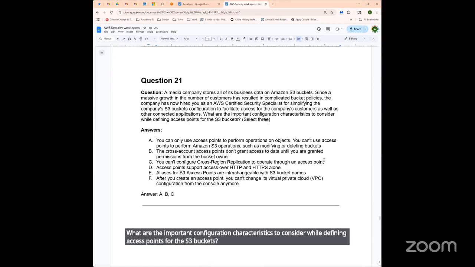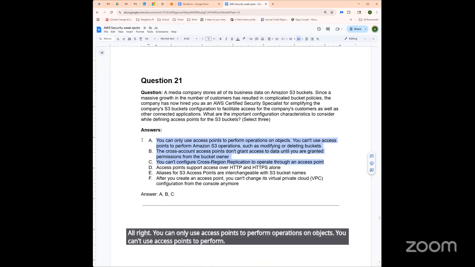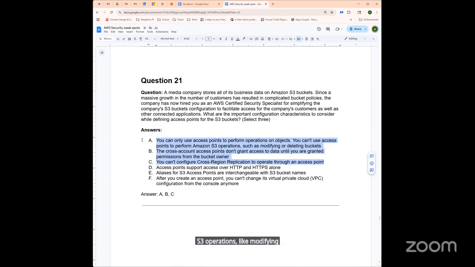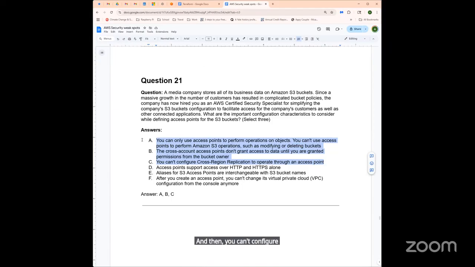So this is going to be A, B, and C. You can only use access points to perform operations on objects. You can't use access points to perform S3 operations like modifying or deleting buckets. For cross-account, access points don't grant access to data until you're granted permissions from the bucket owner. And you can't configure cross-region replication to operate through an access point.